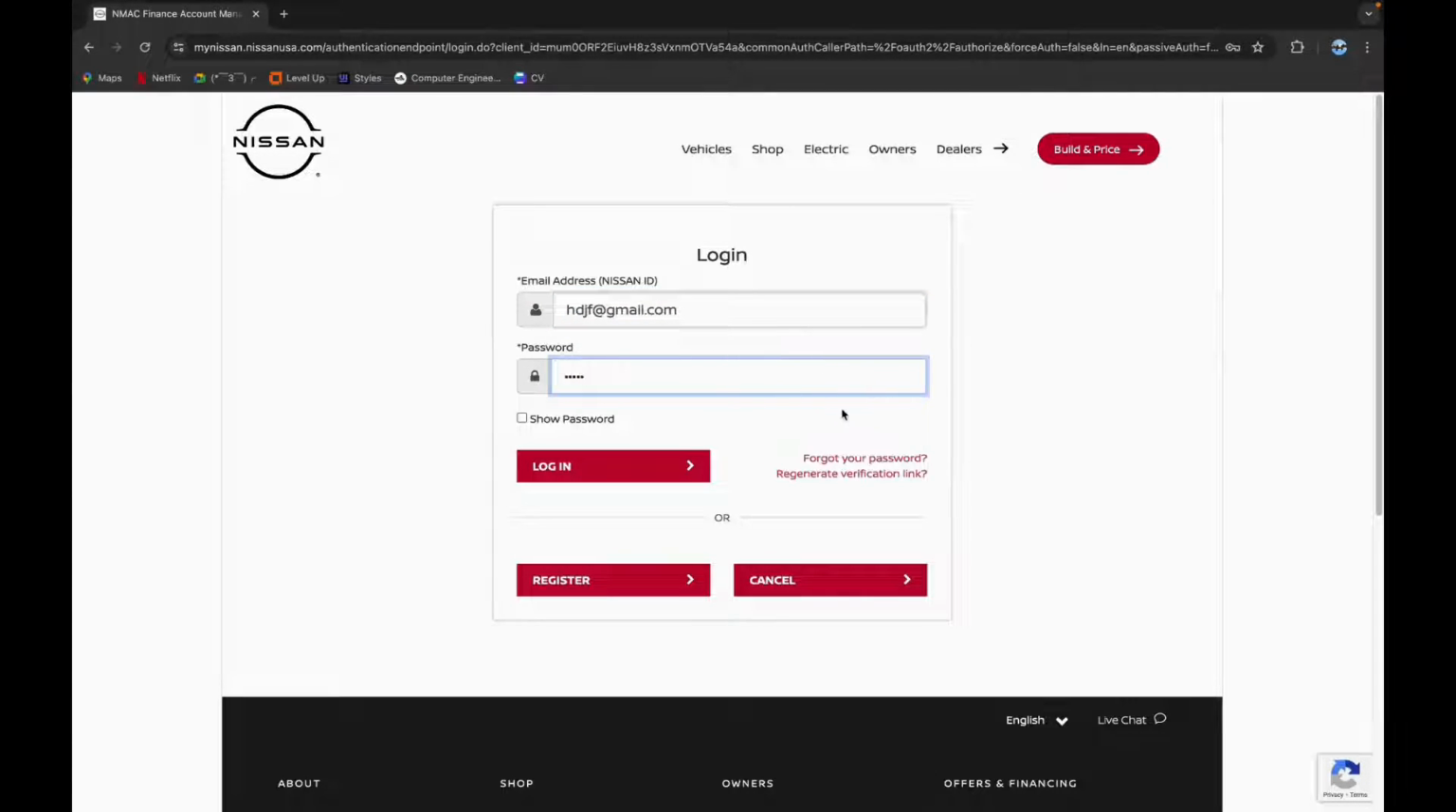Now if you have forgotten your password, you can click on this link and reset it. And if you want to regenerate verification link, you can click on this link. If you don't have an account yet, you can click on register and create a new account. Now to log in, click on login. These are the simple steps that you can follow to log in to Nissan Finance.